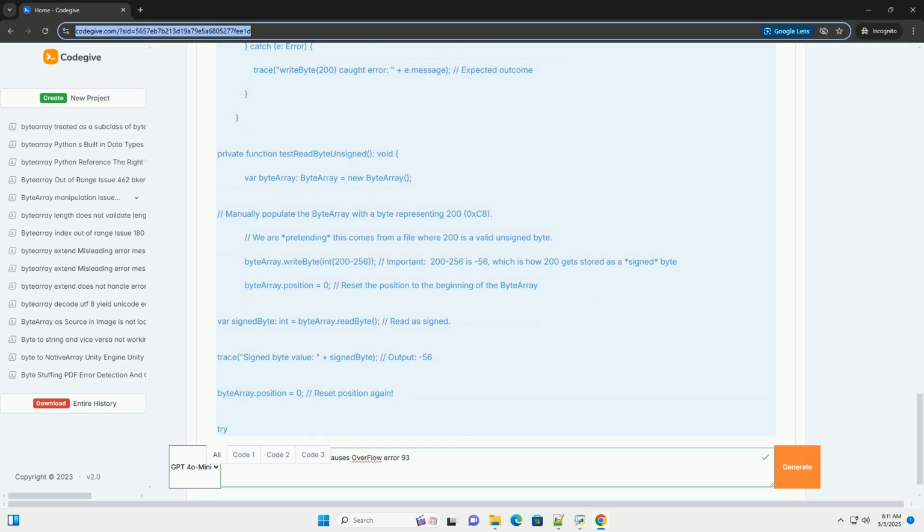Best practices and avoiding future errors. Know your data. The most important thing is to understand whether the data you're working with is intended to be signed or unsigned. This information typically comes from the specification of the file format, network protocol, or data source you're using. Use the correct byte array methods. Choose the byte array methods that align with your data's interpretation, signed or unsigned. Prefer writeUnsignedByte and readUnsignedByte when appropriate.